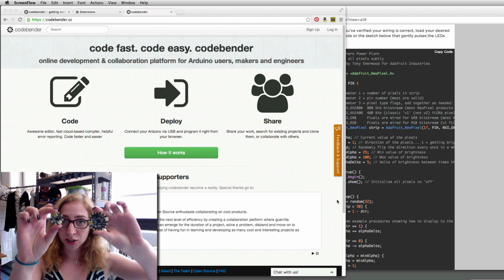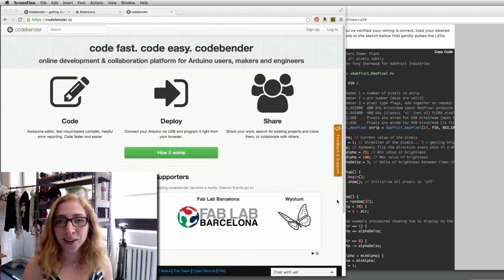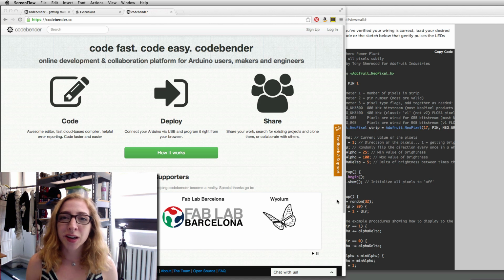Just wanted to give you a brief update on a new tool you can use for programming your Flora and GEMMA and Trinket and any other Arduino compatible board. It's called Codebender, and it's a website that lets you program your Arduino board straight from the browser. It's pretty easy to use. Let me show you real quick.